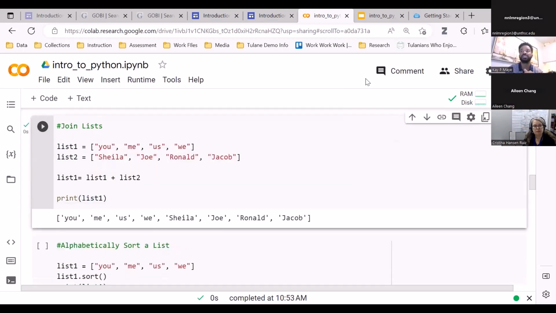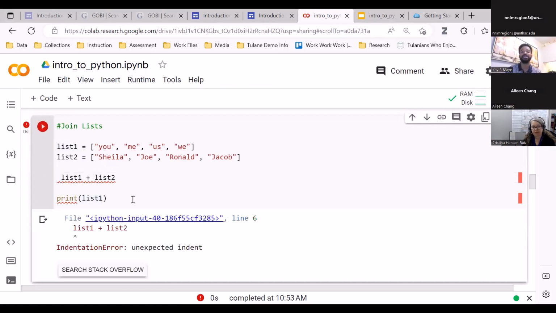So you'll see this. I have list 1 is you, me, us, we. List 2 is Sheila, Joe, Ronald, and Jacob. And so I'm going to say, add these two lists together, and I want you to store it as this new variable. Because remember, if you don't store this as a variable, that's going to happen, but nothing is going to be updated.